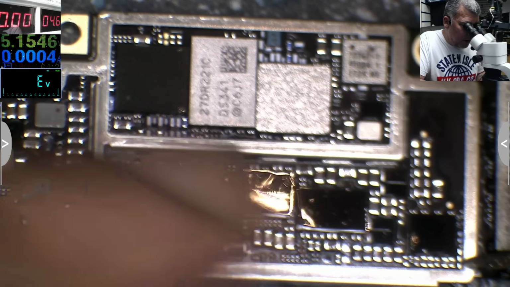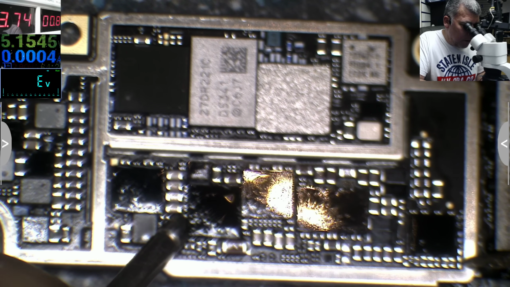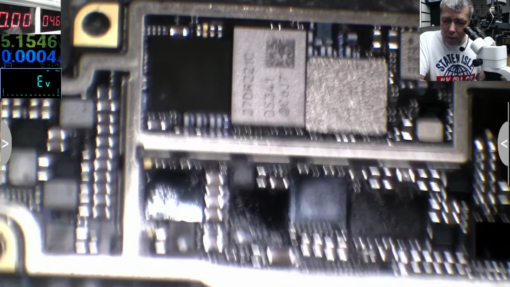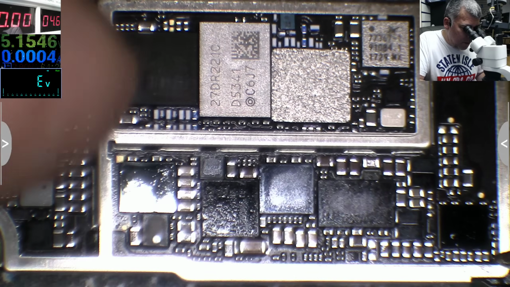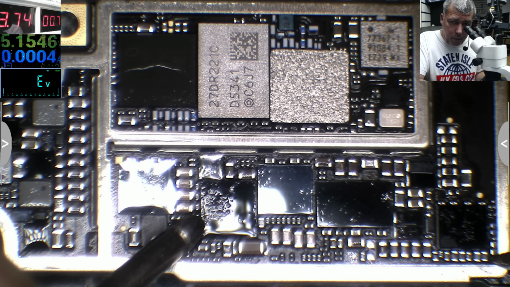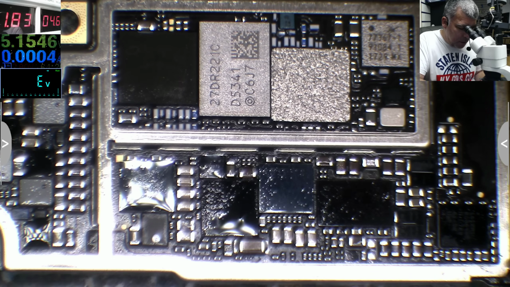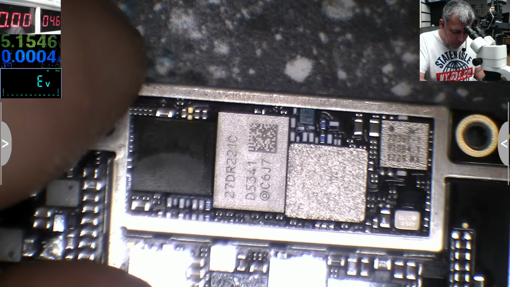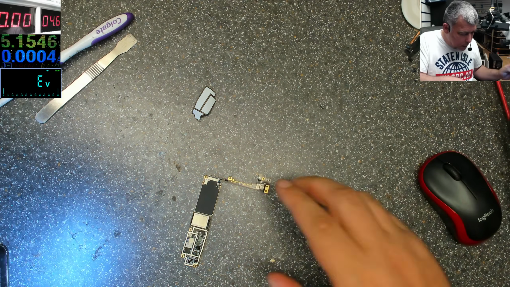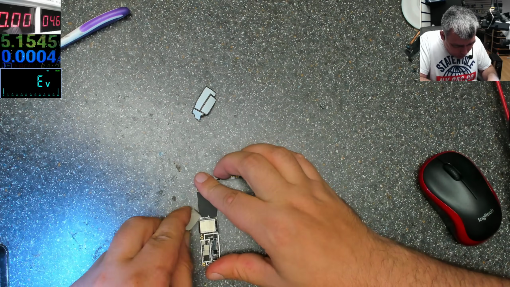Can you see anything wrong here? No. 3.7 amps. It's not in focus, sorry. So with 3.7 amps, nothing is getting hot, which is kind of bad, because if it's on this side of the board, the power management chip can be shorted.